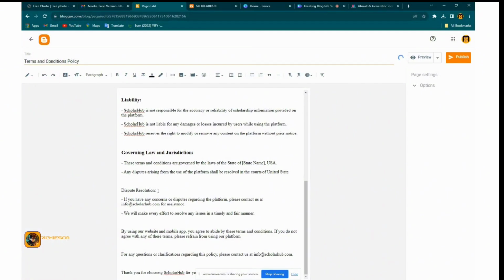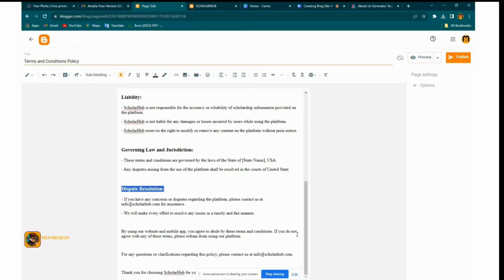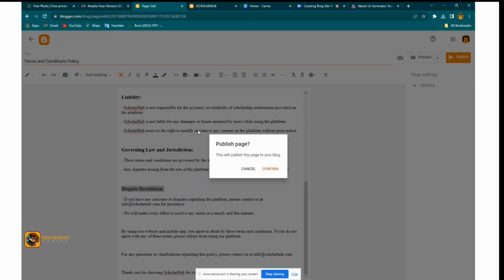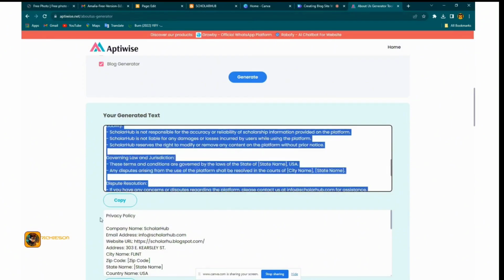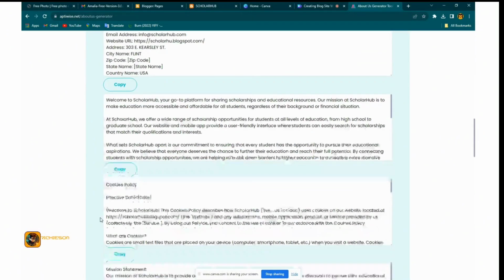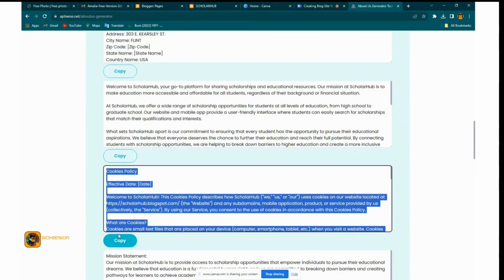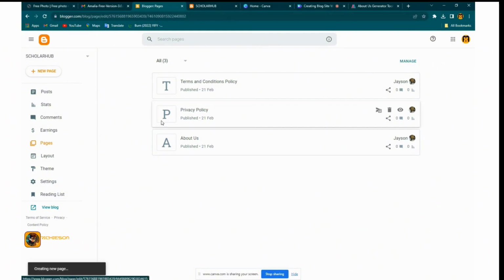I think this one is not necessary. Remove it. Okay, put United States. Then let's do the same for this as well. Then we publish, confirm. We can go back.